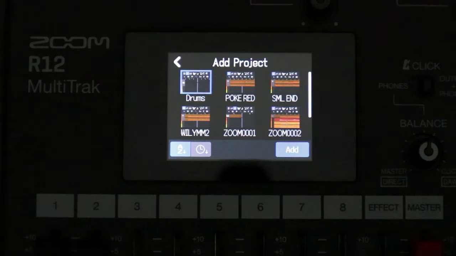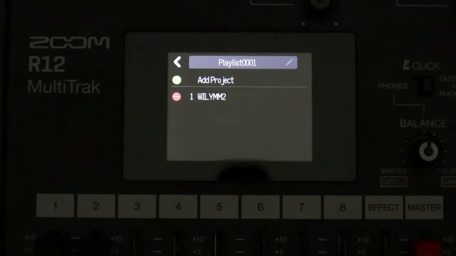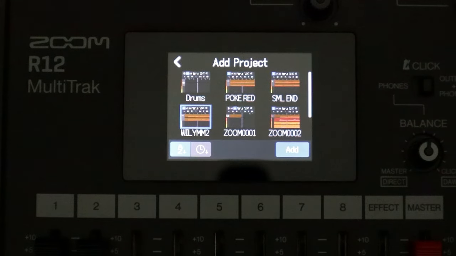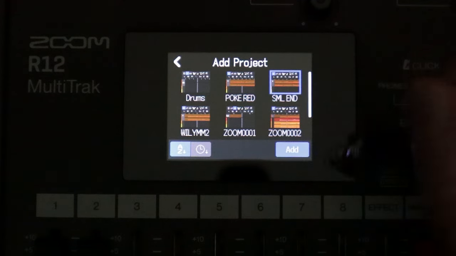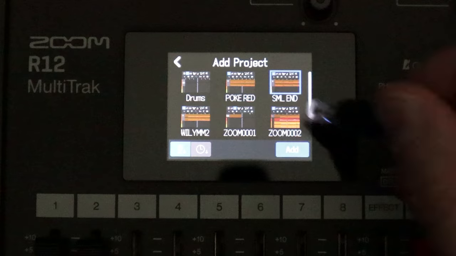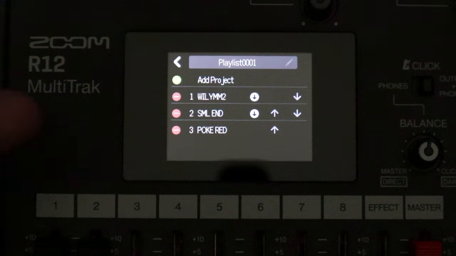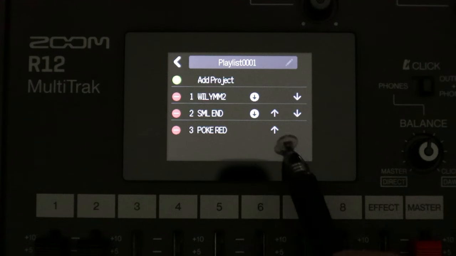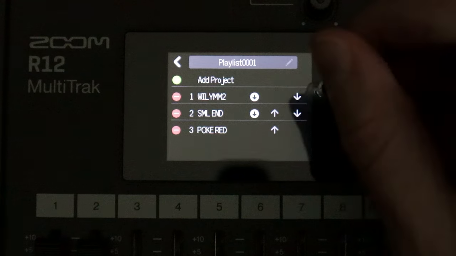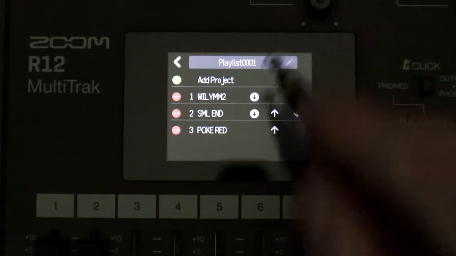So let's add a project, and we could start off by adding the Dr. Wily Mega Man 2 theme. We'll add that project to the list. Let's add another one. How about the Super Mario Land end theme? I'll add that. And then finally, we can add the Pokemon Red title screen theme. All right, we've now added our three projects. You'll also notice that we have all these up and down arrows, so we can reorder the playlist however we want by simply hitting those arrows up and down to move the songs into the correct order.